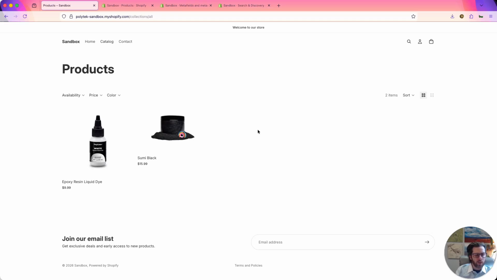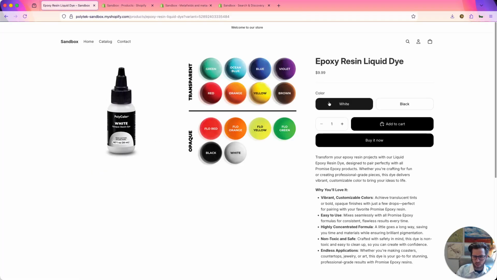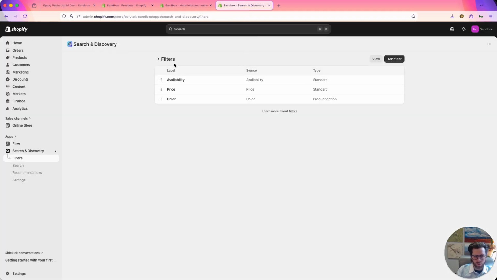Recently had a client face an issue where the color filter was not filtering out the products correctly. So as you can see, I'm checking on black, and this singular product over here that is a black product is not coming through. The reason is that this product has a color option, which was set up properly in the search and discovery filters.